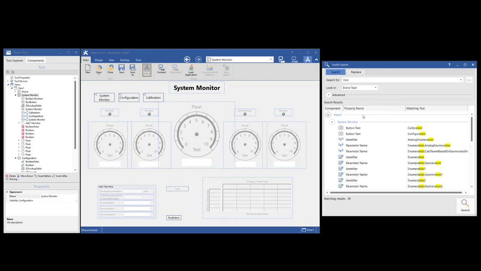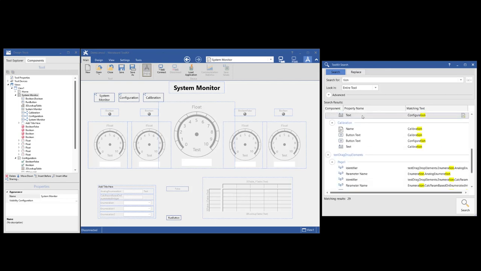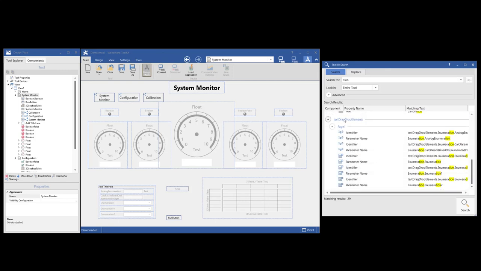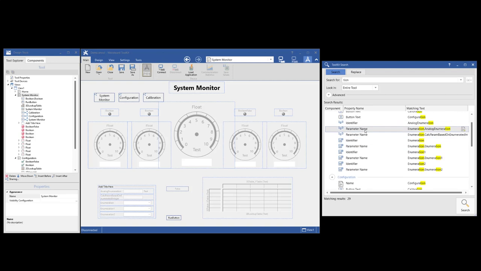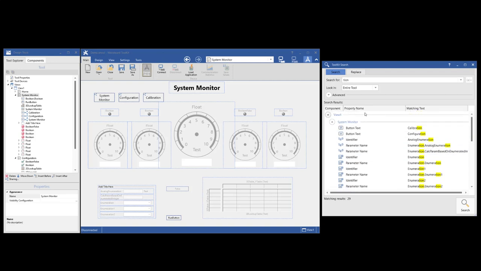So we have the view in our hierarchy. I also have a settings editor within this tool, and this settings editor had some search results match, and so that's within this hierarchy. You'll also notice that in run mode or in design mode, the property name now shows up along with the matching text. This allows you to hone in a little further on which property is actually the one that matched.